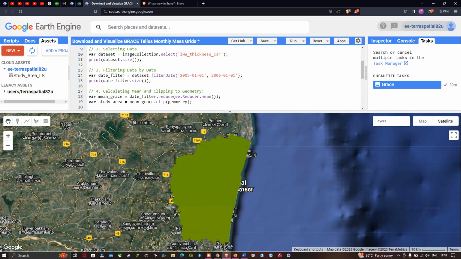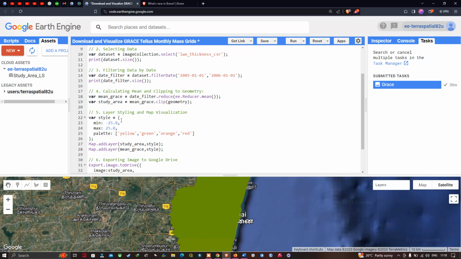So this is our geometry shapefile. We define a variable, mean GRACE, equals date filter dot reducer dot mean. Next, we define a variable called study area to specifically clip our GRACE data based on our study area geometry, referring to this particular one. So the variable study area equals mean GRACE dot clip geometry.